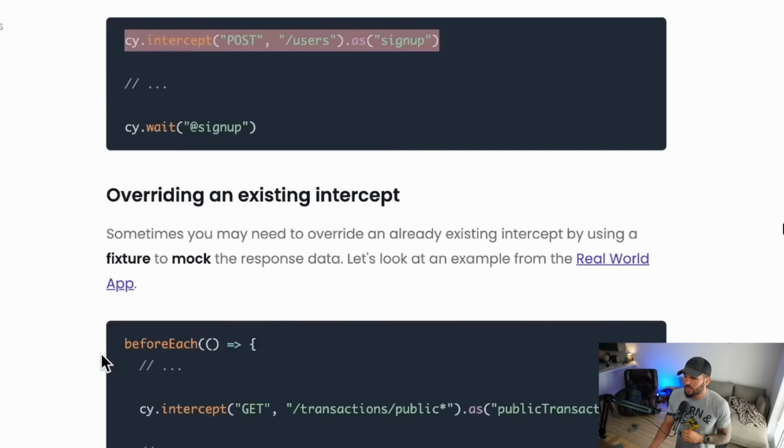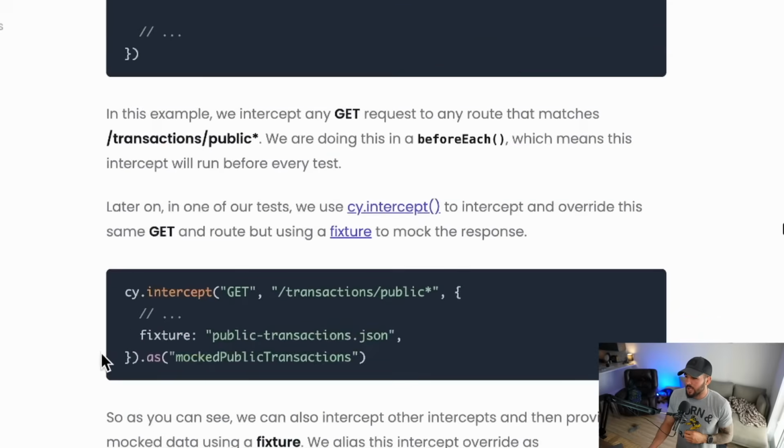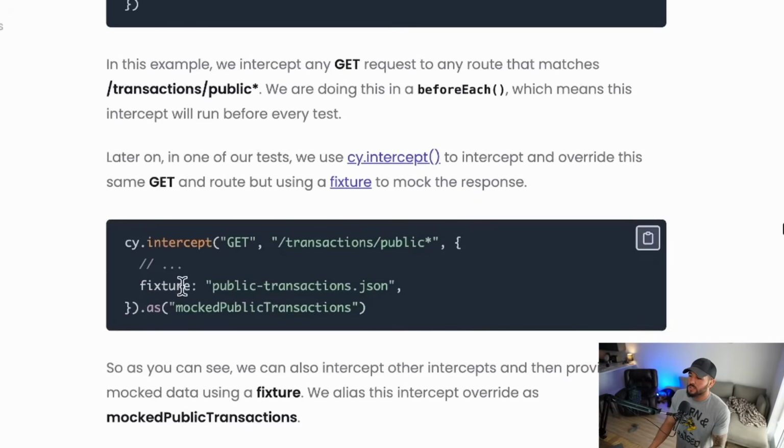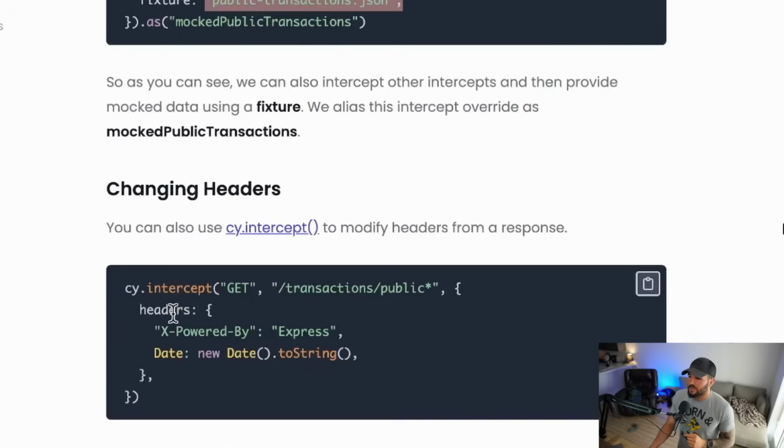Now, here below, let's go down and show their example of fixtures. So here, they intercept a GET request and they return a fixture of public transactions.json. So they just return this fixture file. And the way that you can do this is you can add a fixture file to your fixtures folder that Cypress automatically created for us already. But before I get to that, I just want to touch on a couple more things on this page.